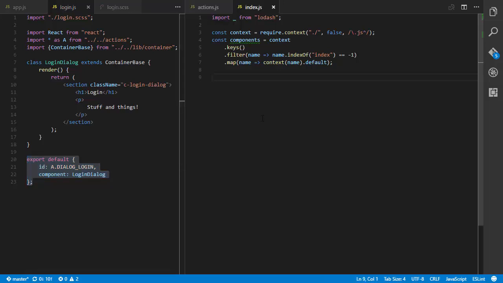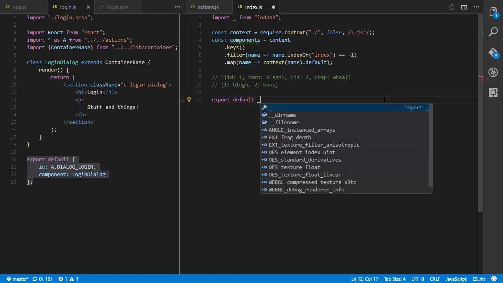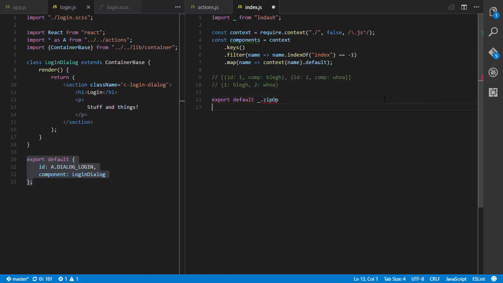Now what I want to do is convert that array from something that looks like ID1 comp blah, ID2 comp whoa. I want to convert that into an object that looks like this. So I want to loop through each one of these items and create a new object that has the property IDs and then the component as the value. And we can do that simply with zipObject. So I'm going to say export default underscore dot zipObject.